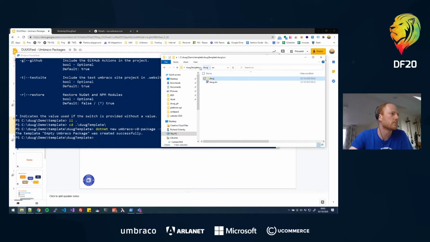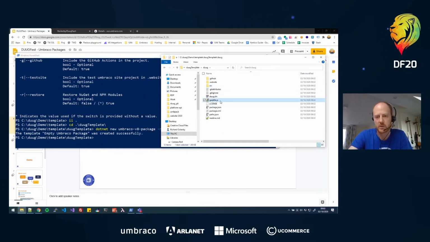Okay. So back in the root, what we have in here is a gulp file. This is just running some tasks in the background, which copies across your package development from source and puts it into the Umbraco website, so you don't have to drag things across when you're doing development. Nice and slick.